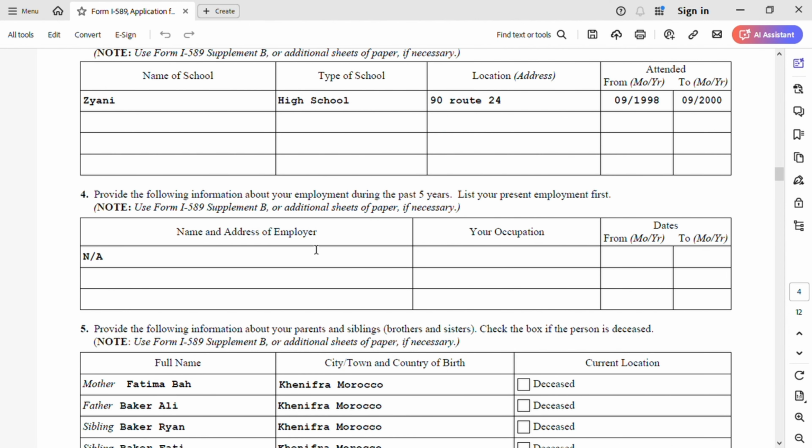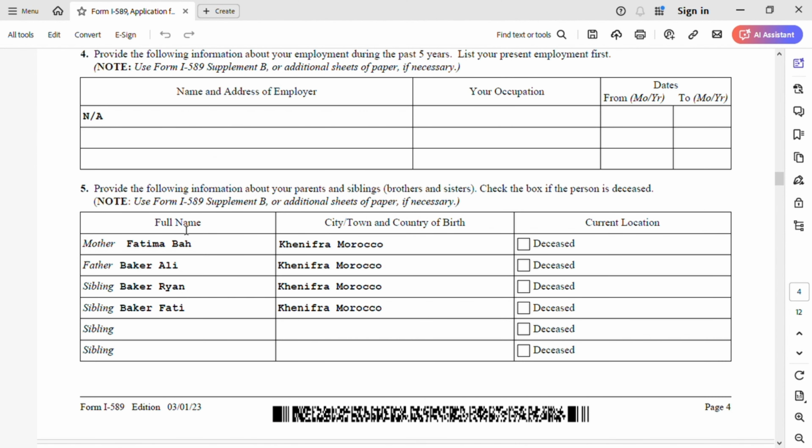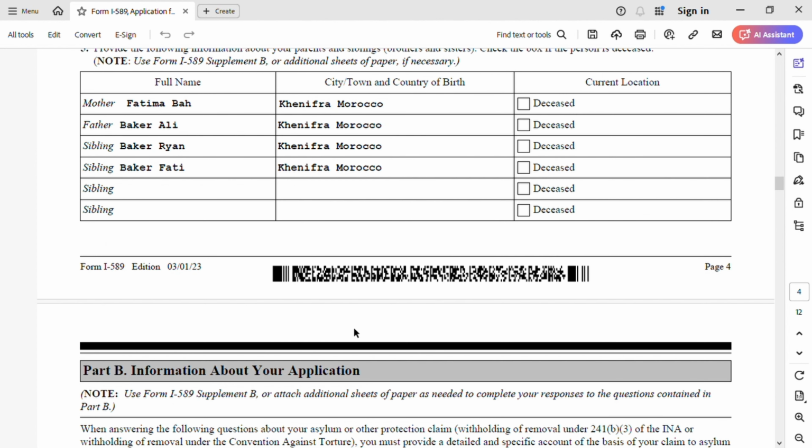Provide the following information about your employment during the last 5 years. List your present employment first. N/A, this person was never employed. Now provide the following information about your parents and siblings, brothers and sisters. Check the box if the person is deceased. You start first with mother, then father, then siblings. Mother is Fatima Baha, father is Baker Ali, and a sibling is Baker Ryan, and another sibling, his sister, Baker Fatih. All of them came from Morocco, and they're still alive. So it is very simple.